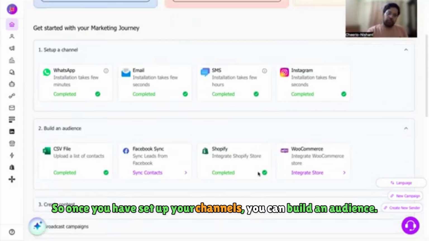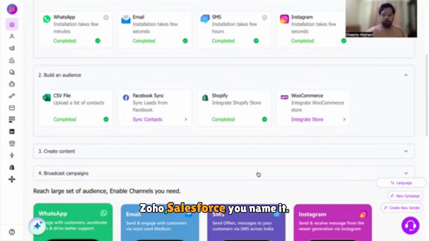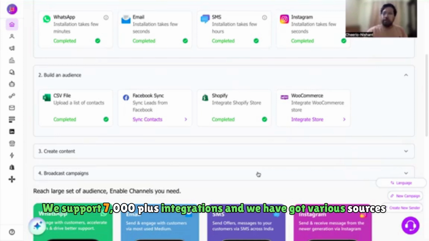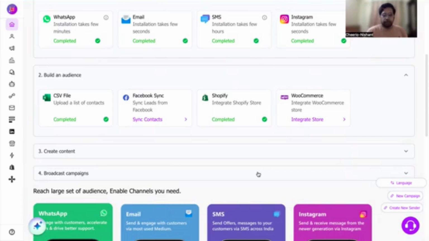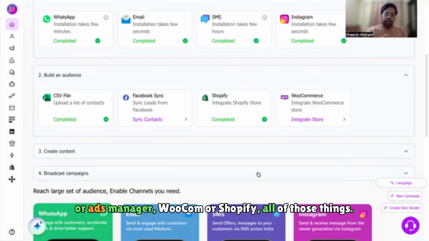Once you have set up your channels, you can build an audience. You can bring up all of your audiences from CRMs like HubSpot, Zoho, Salesforce, you name it. We support 7,000 plus integrations, and we have got various sources that you can bring in your data from. You can do it from CSV files as well if you want to do it the old school way, or Ads Manager, WooCommerce, Shopify, all of those things.